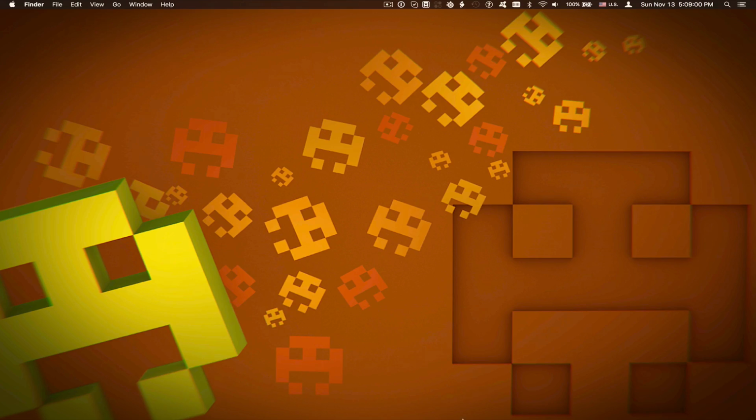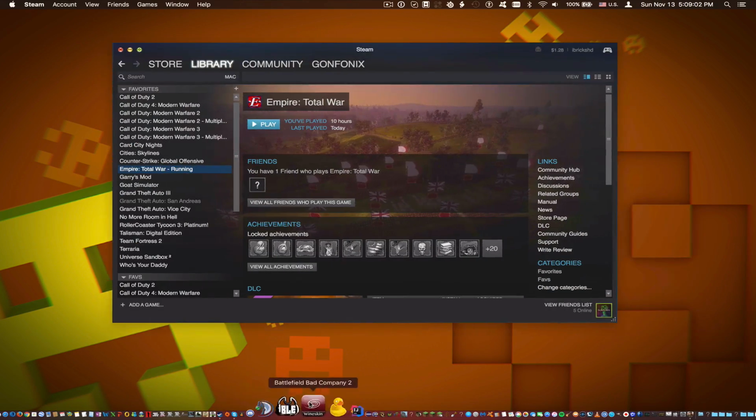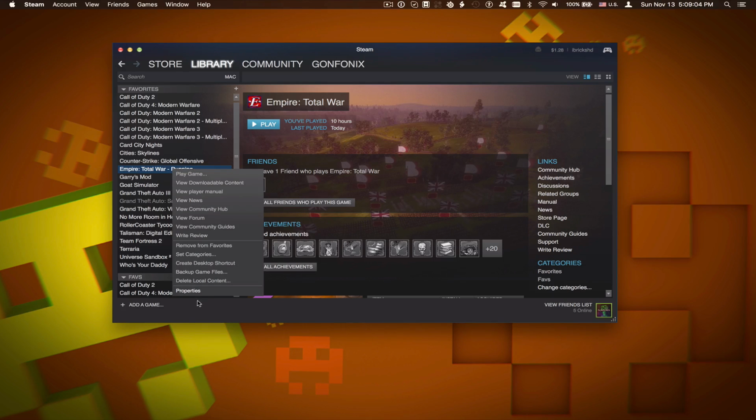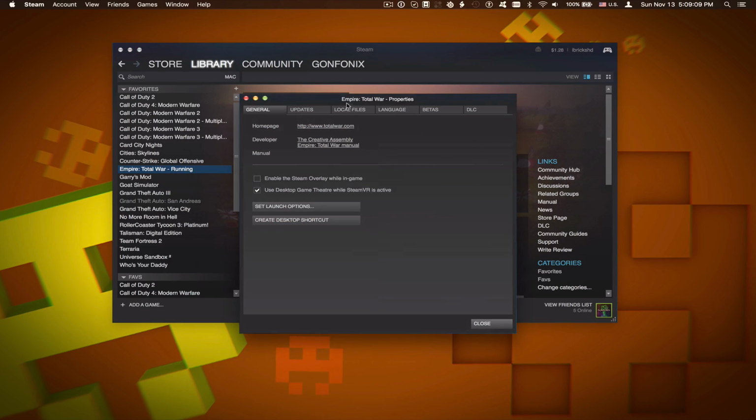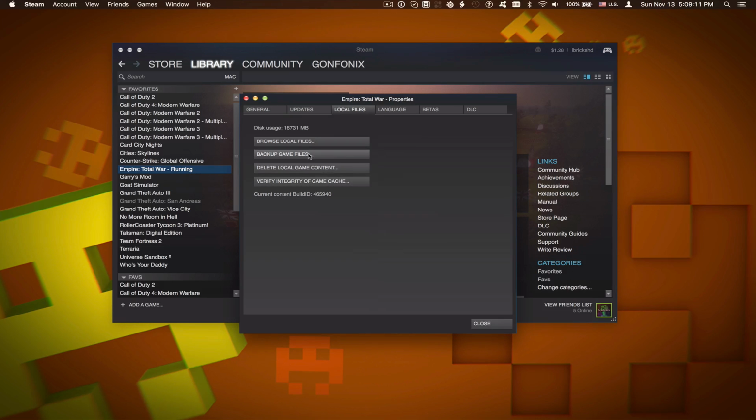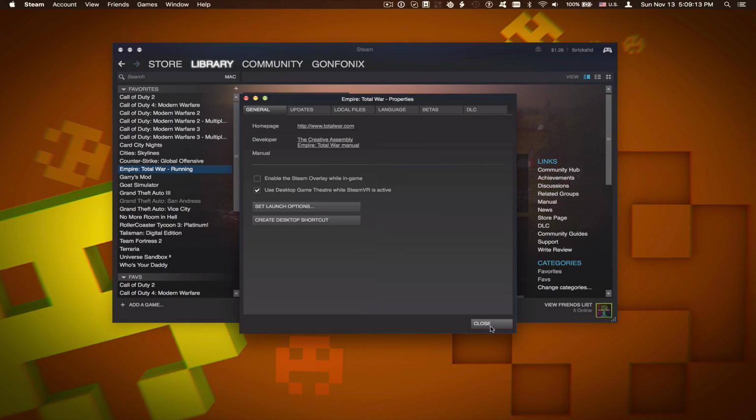And if you try launching the game and it keeps crashing, then what you can do is right click the game. If you have the game on Steam, you can go to properties, then local files, and verify integrity of game cache, and this will fix the glitch temporarily.